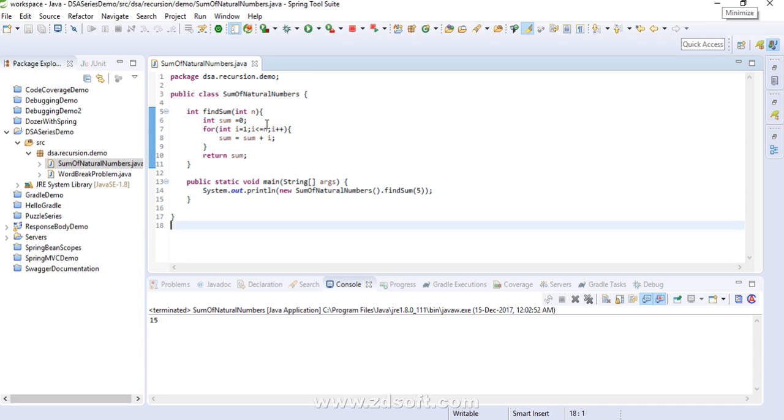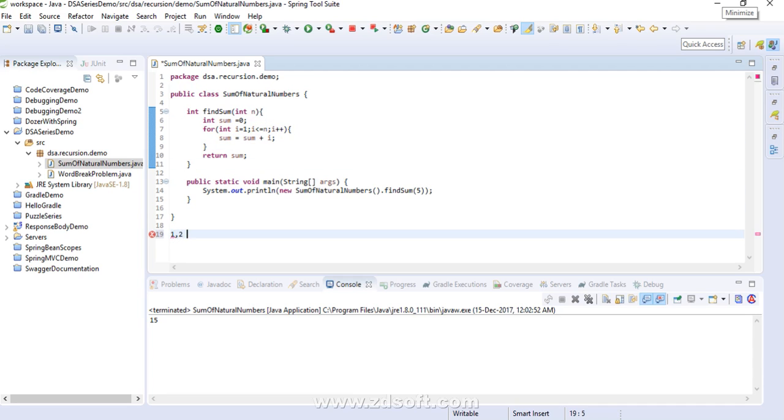Now let's see here. Suppose we have these natural numbers, right, and we want to find out the sum. So the sum can be found with the help of 1 plus 2 plus 3 plus 4, right? This is going to give us the sum, which is 10 in this case. Now how can you divide this problem into sub problems?